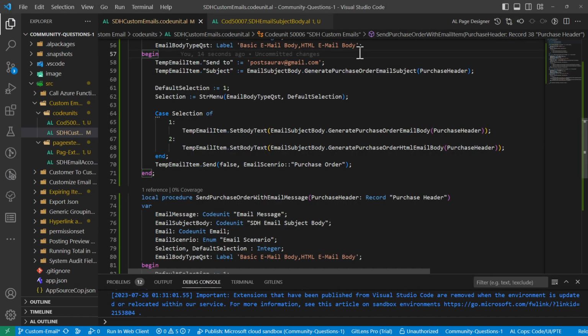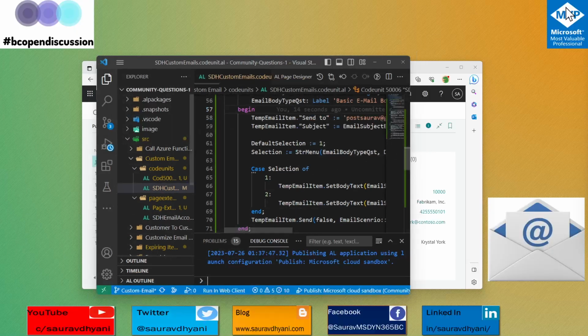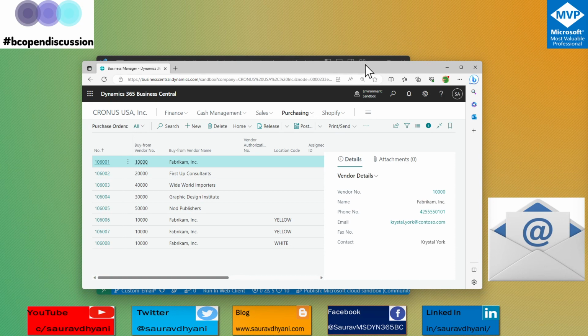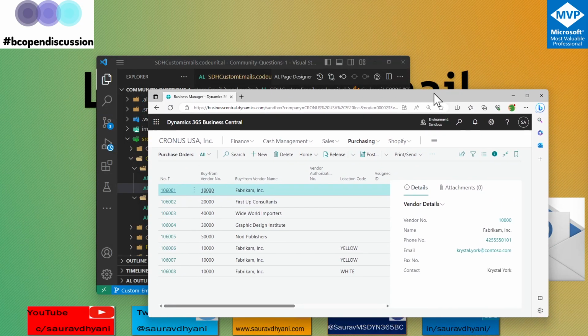Let's try to publish this and see how our HTML email body looks like, because if it can, then there are a lot of possibilities based on how much HTML you need. And if it doesn't, we'll go back and see where we are making mistakes.